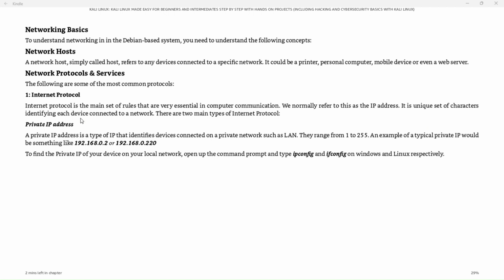So, networking basics. To understand networking in the Debian-based system, you need to understand the following concepts. Network hosts. A network host, simply called host, refers to any device connected to a specific network. It could be a printer, personal computer, mobile device, or even a web server.